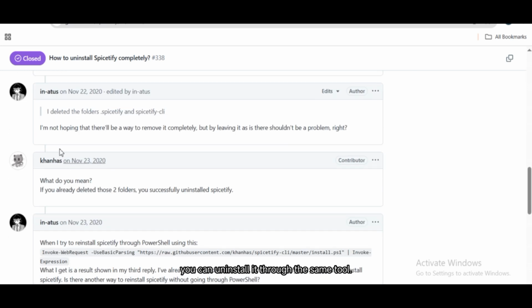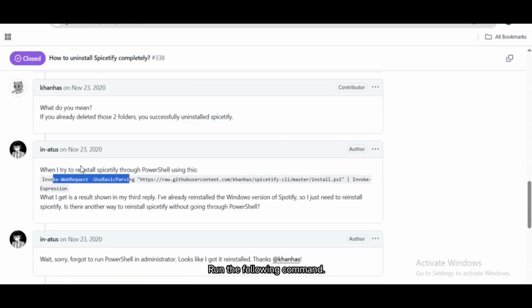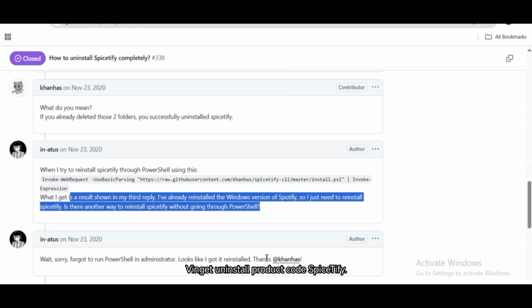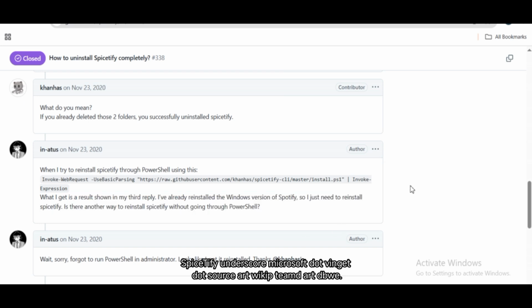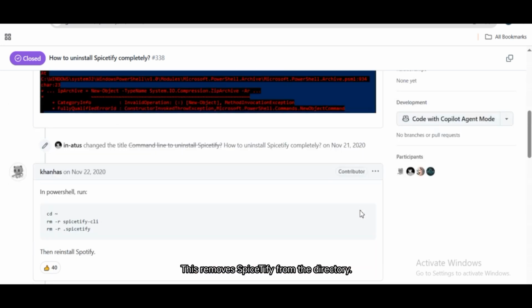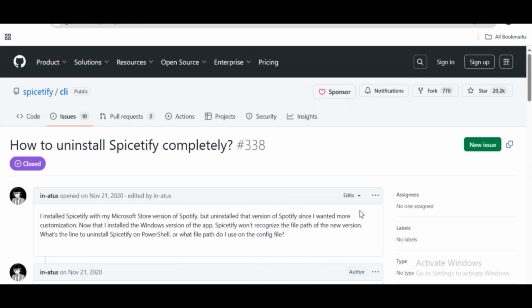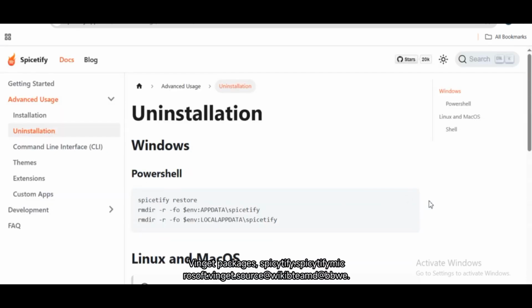Using Winget, Windows. Open PowerShell or command prompt. Run the following command. winget uninstall --product-code Spicetify.Spicetify_Microsoft.Winget.Source_8vkib3d8bbwe. This removes Spicetify from the directory C:\Users\your-username\AppData\Local\Microsoft\Winget\Packages\Spicetify.Spicetify_Microsoft.Winget.Source_8vkib3d8bbwe.